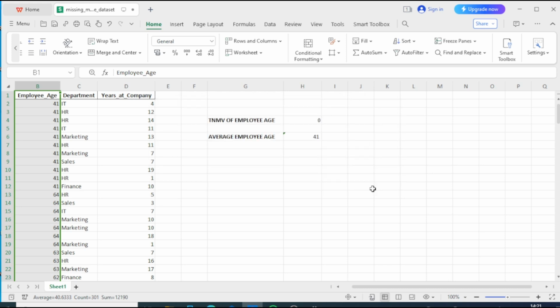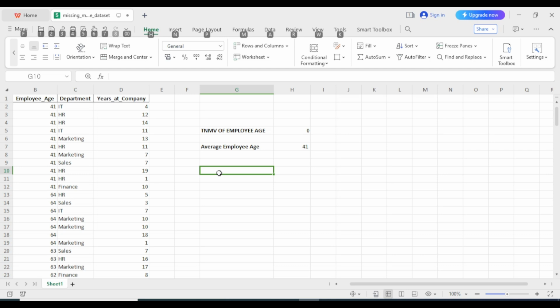So right now we can see that we have found and counted the number of missing values under the employee age variable, and we have been able to replace them. So let's take a step further. Let's see how to deal with missing values, but this time for a categorical data like department.